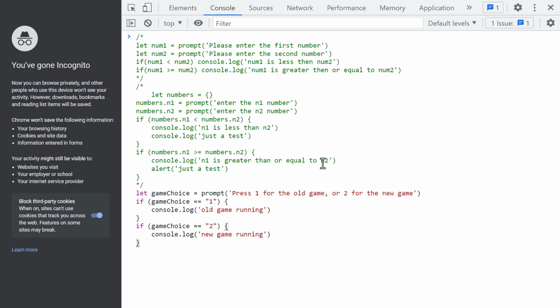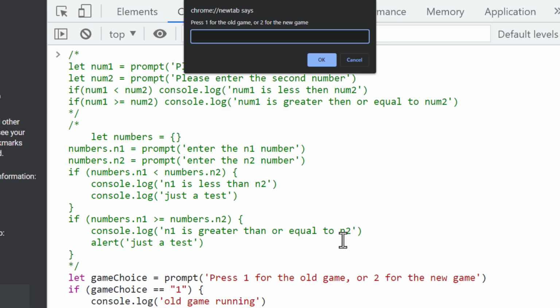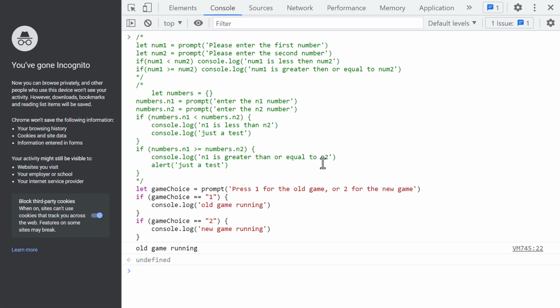It's time to test my code now. And I get the first prompt where I type a 1 into it. This triggers the code inside the first if statement, and the string of old game running is logged to the console. Now I want you to pay close attention to what I'll do.